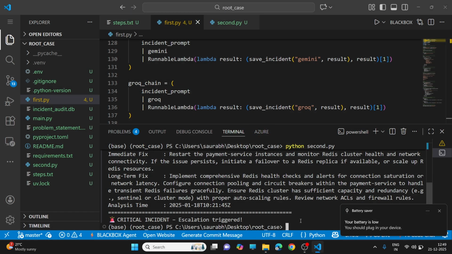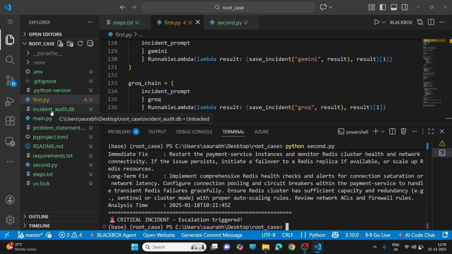Okay, so that's it. So here we will create our root cause analysis system using LangChain, and we will create two endpoints for Gemini and for Groq, and then we will store all the information in our SQLite database whose name is incident_audit.db. Okay guys, thank you so much.